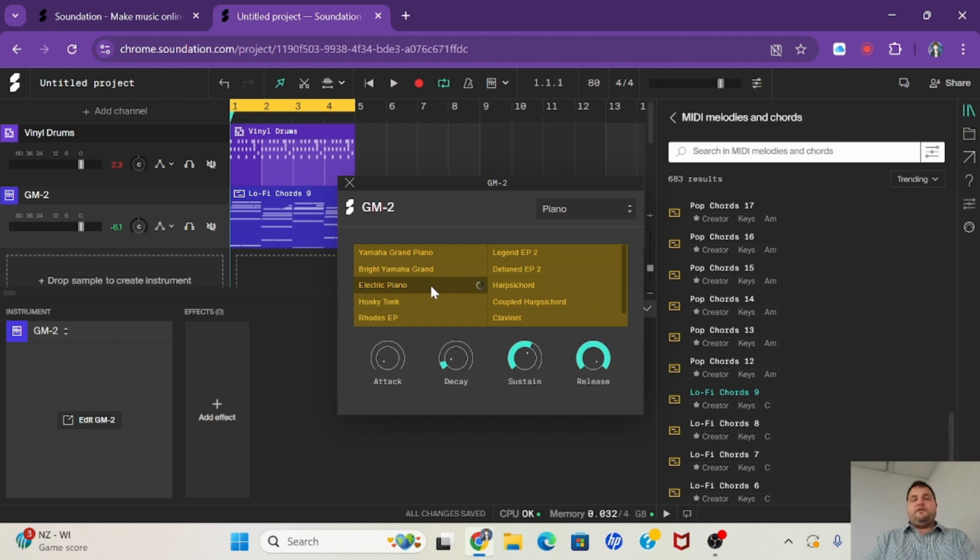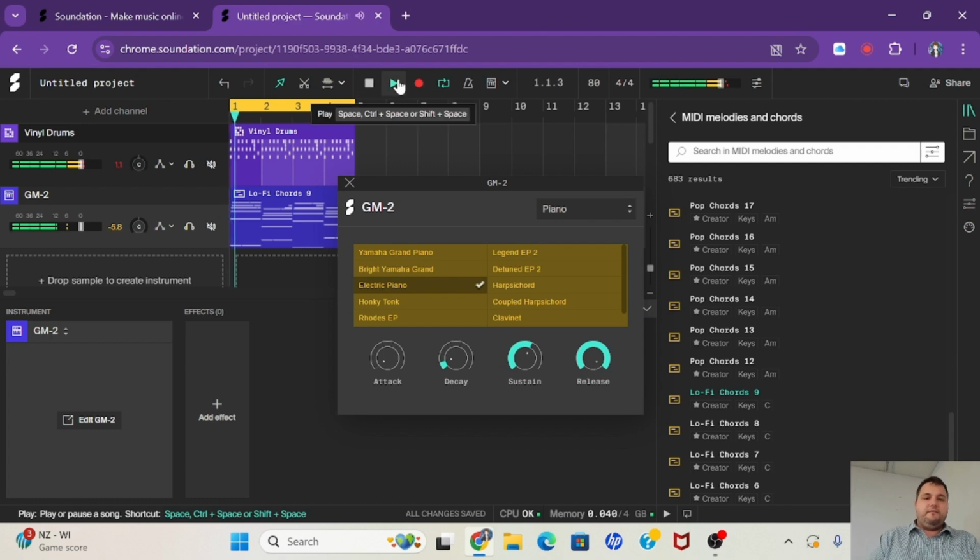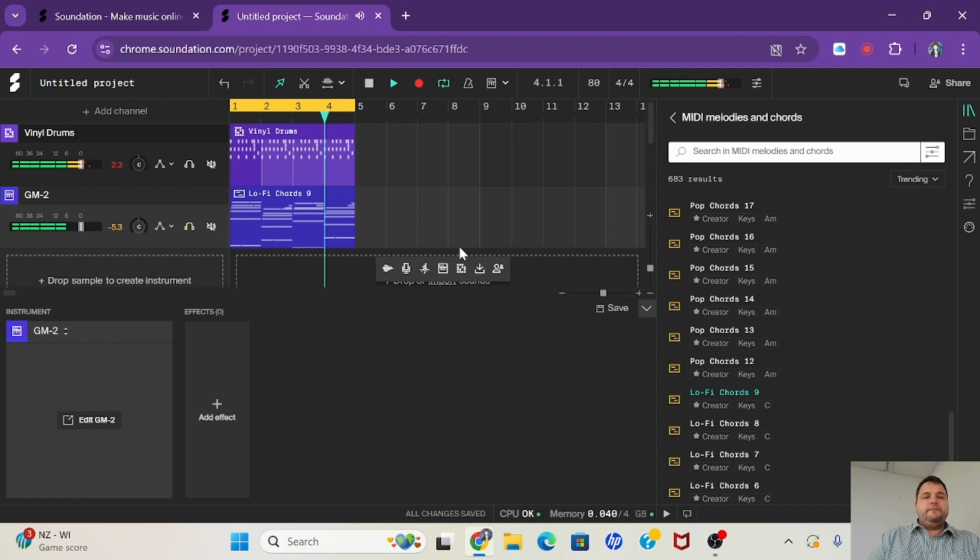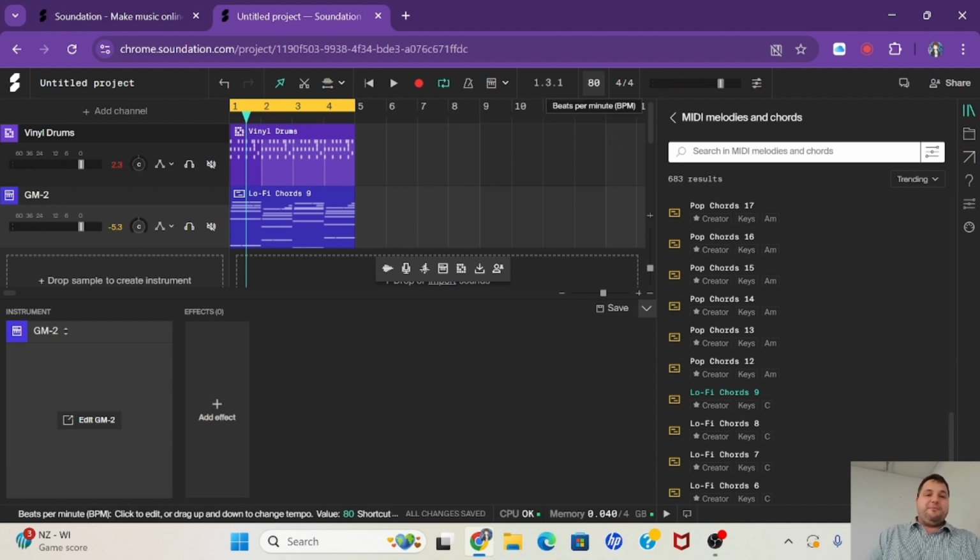And now the VST for an electric piano will load in. And now I'm going to press play. And that's better. And that is how nice and easy using Soundation in 2025 can be.